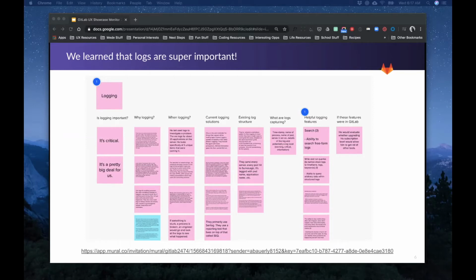During this research, we also generated a list of competing products that our customers are using and the features they wanted to see in their logging products. And highest on this feature request list was, unsurprisingly, the ability to search through logs.